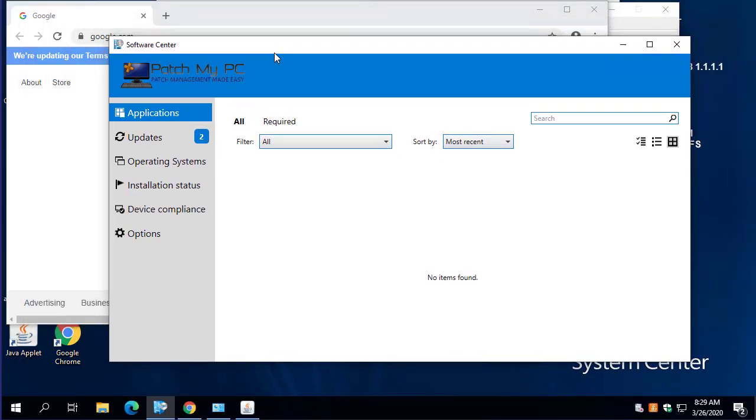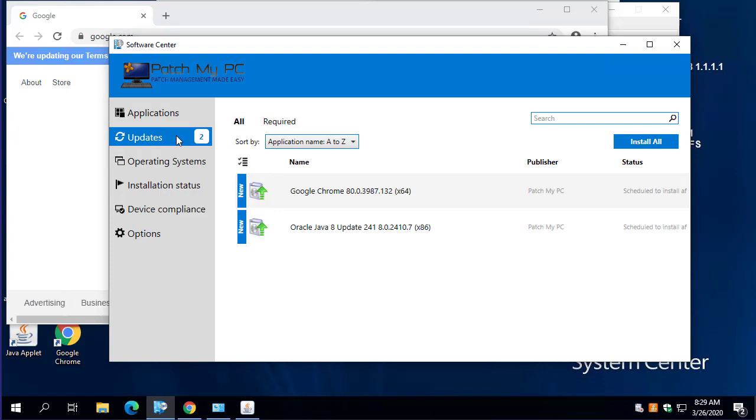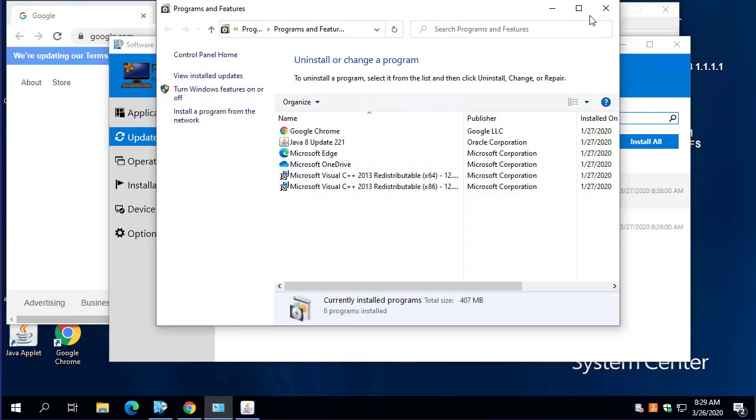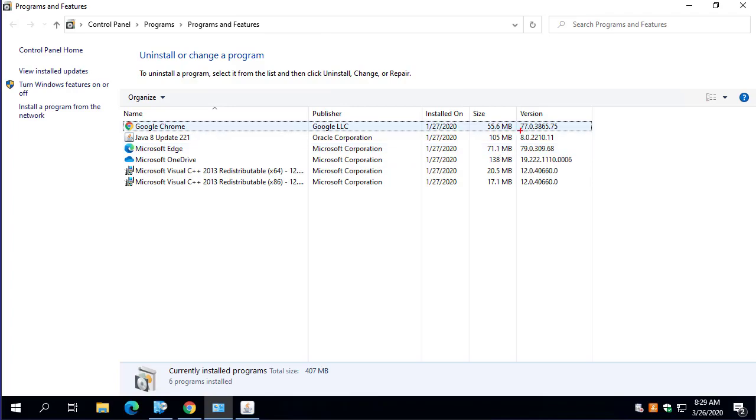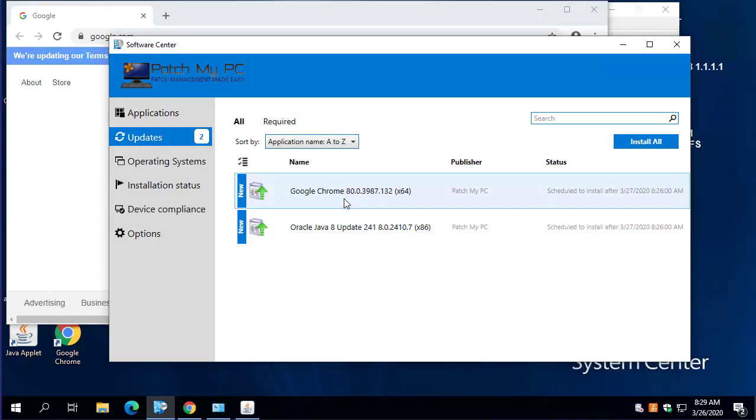Okay, so we should be able to see our client now within our configuration. We can see that we already have the updates showing up. We have Google Chrome and Java showing up as a software update, because we have outdated versions already installed on this client. We have Java 8 update 221 and Google Chrome 77. The latest versions would be Chrome 80 and Java 8 update 241.